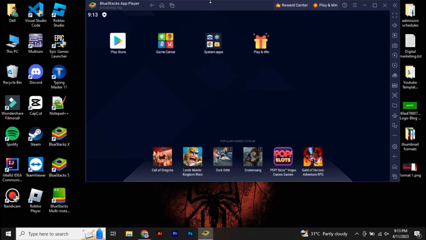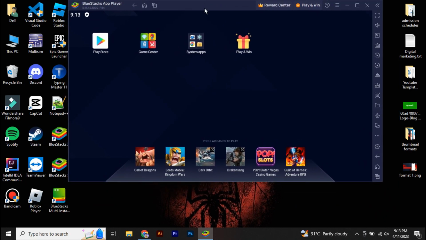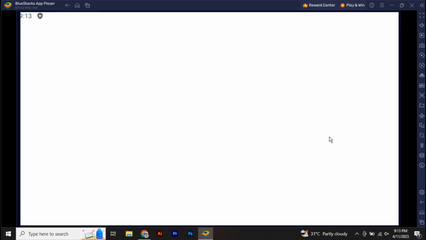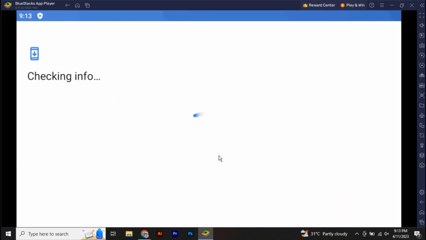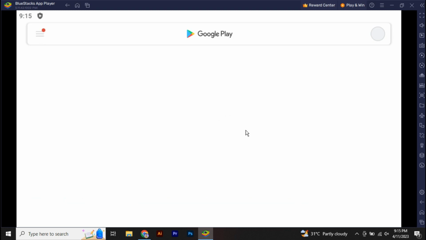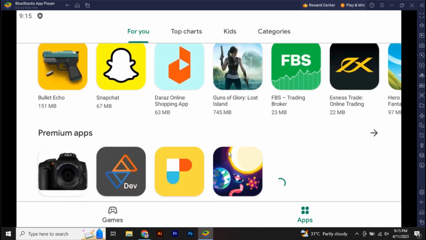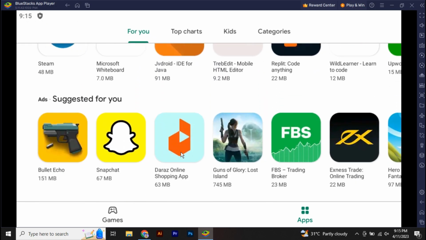You can see we have BlueStacks app player, and in here we have a Play Store right here. You just need to open up the Play Store, sign in with your Google account, and boom, here you go. Now you can easily install any of the applications in your Google Play Store. This is basically how you can get Google Play Store over on PC.